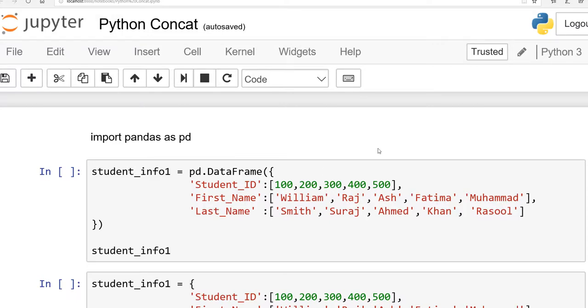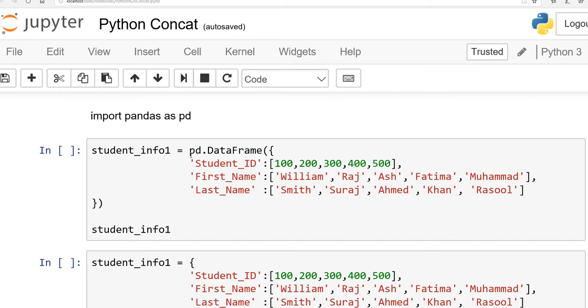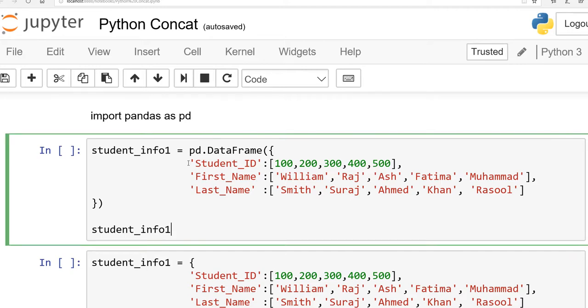In this lesson, I will explain to you about the concat function, how we can use concat function in pandas. So first of all, you have to import pandas as pd. So here I have made my one data frame, and this is the same data frame, but I will show you the difference when I run it. So student_info1, because we have made info 2 as well, that is why the name is info1, equal to pd.DataFrame, and these are my three columns: student id, first name and last name.